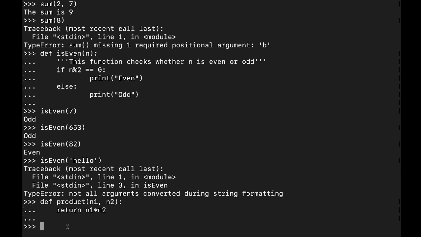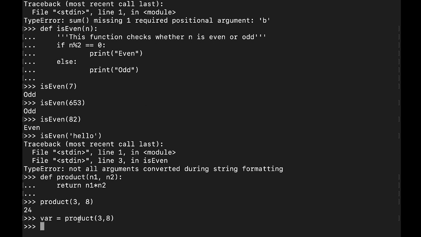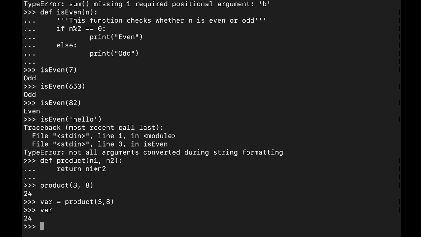So if you directly call, let us say, product with 3 comma 8, it prints 24, because the calculation will be done. Otherwise you can also store it in some variable, let us say var is equal to product of 3 comma 8. Now it is stored in the variable. Sometimes we do this, that whatever value the function is returning, we store it because maybe we need it later. For that purpose you can store it, and then if you want to print, you can print var, and again 24 is printed. So this is how functions work.